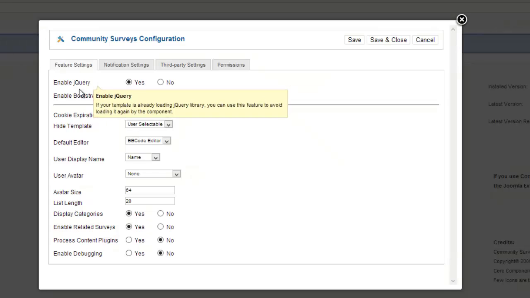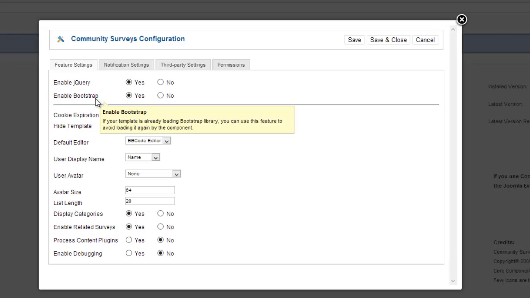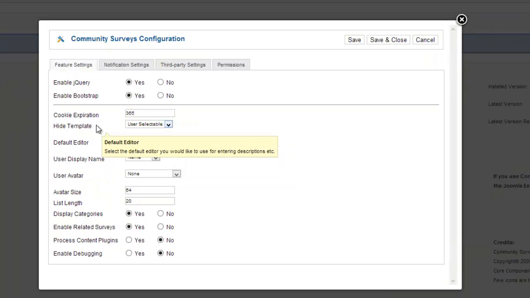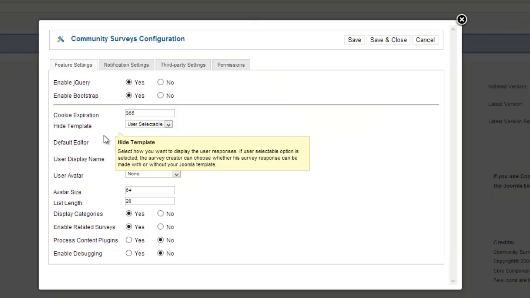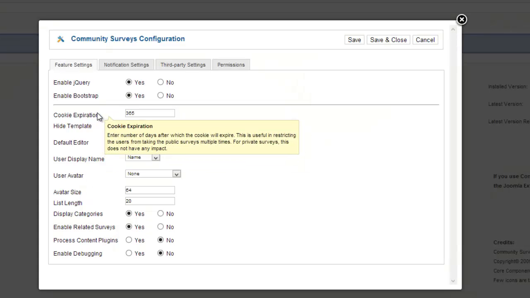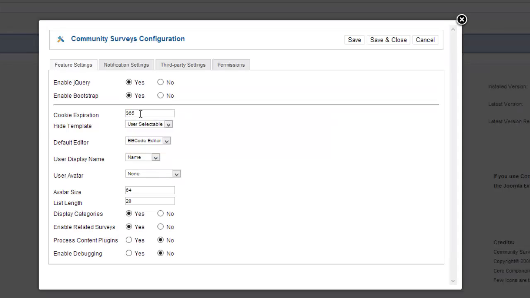Here the enable jQuery and enable bootstrap options are provided to allow disabling the bootstrap and jQuery files if your template is already loading them. If your template is not already loading them, please enable these two settings so that the application loads the required libraries. And you can set cookie expiration in number of days.